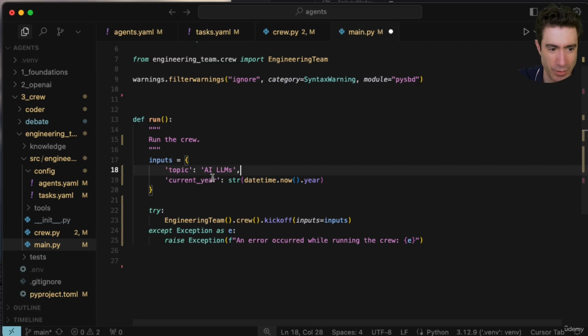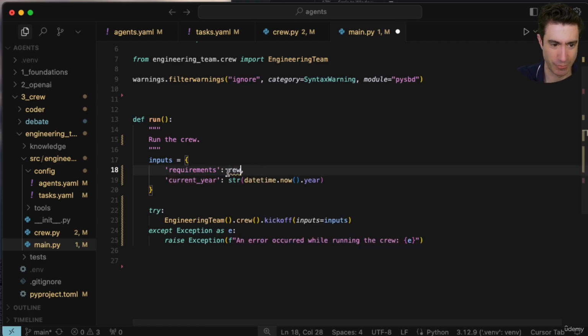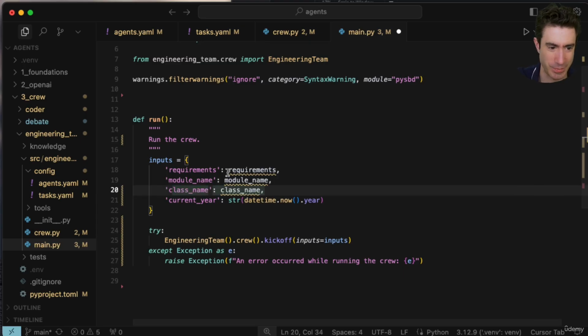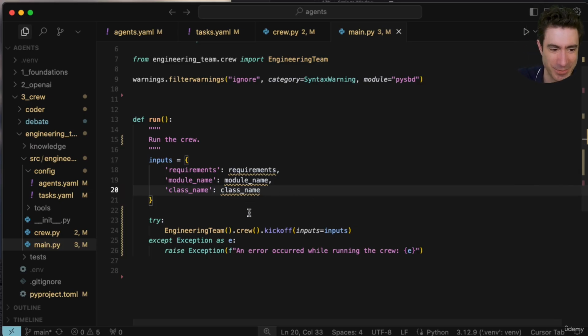So first of all, we know that what we've got here is requirements. Let's just give ourselves a variable requirements. Module name was one of them, and we'll have that be a variable module name, and class name is going to be a variable class name. Isn't it great the way, again, Cursor just guesses, since we had that before, that that's going to be our thing. And now engineering team.crew, that's because the method that we decorated with the crew is indeed called crew.kickoff with our inputs.